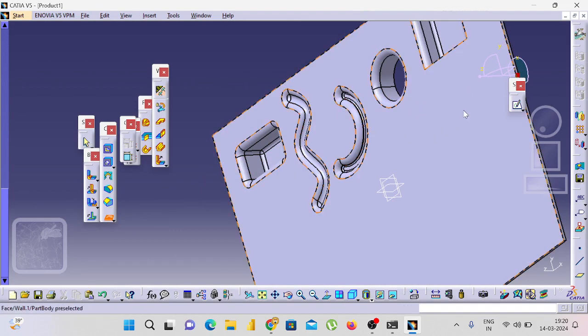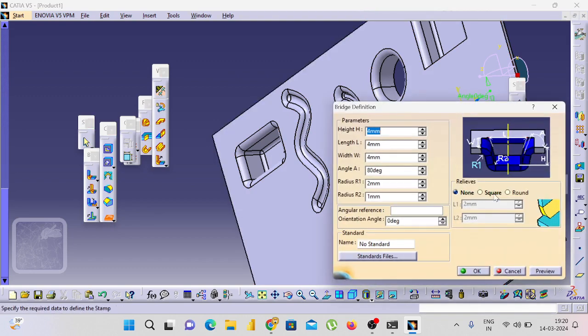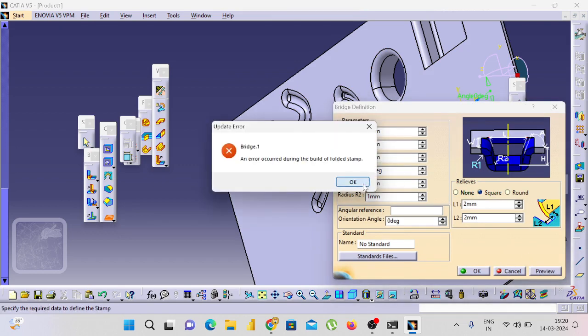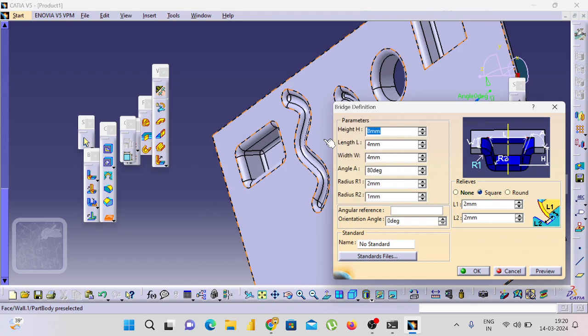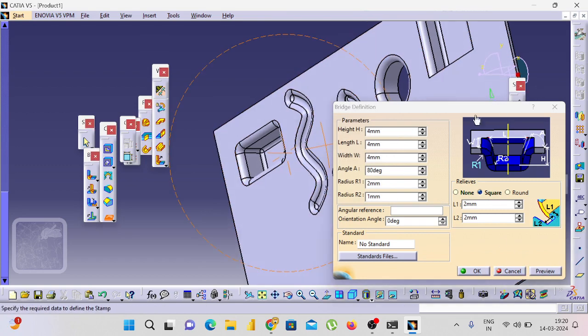Click on this one, go to select the profile. Now here I am clicking the square one. I am increasing the height. You just click on preview. Oh, height is not taking much. We will go with 4. Now it is in the triangular shape.